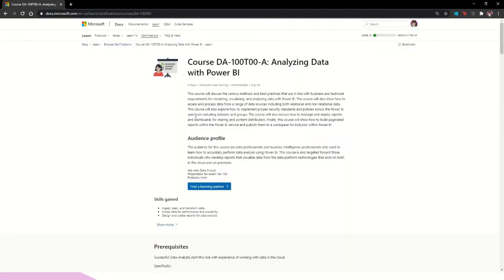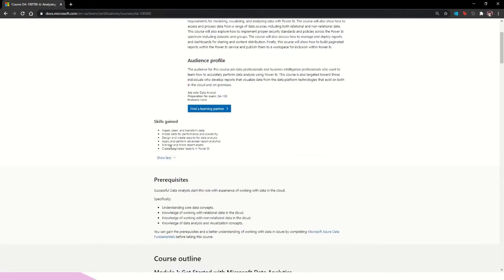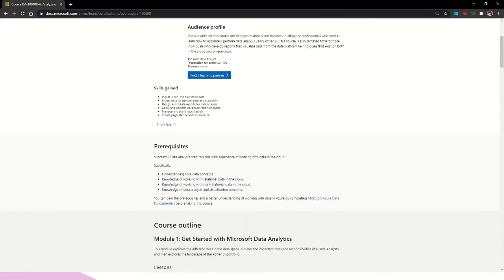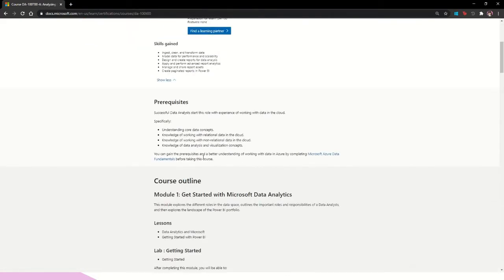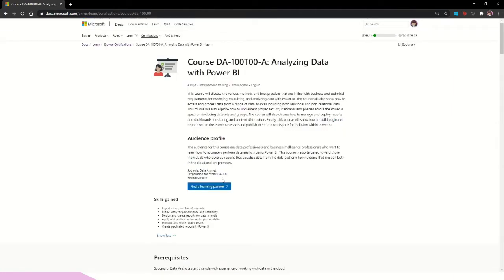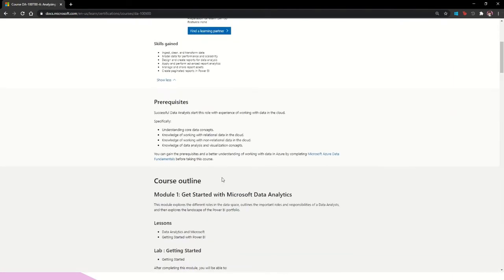You will be able to read more about it. Here they are providing what you will learn within this course, and the main prerequisites that you need to meet before. So here they mention you need to understand core data concepts, knowledge of working with data in the cloud, working with non-relational data on the cloud, and so on. They are very clear here about what kind of steps you need to follow.